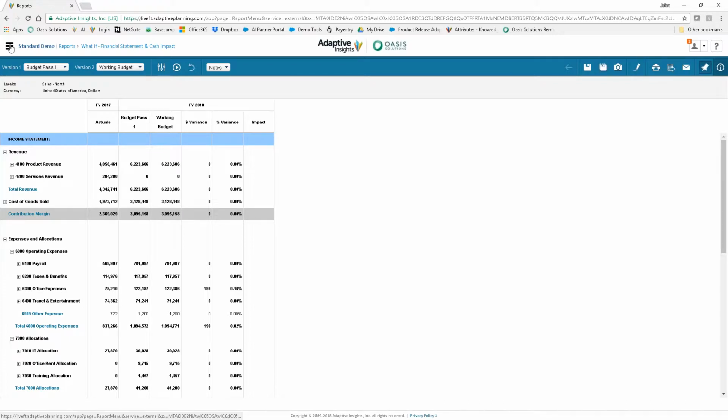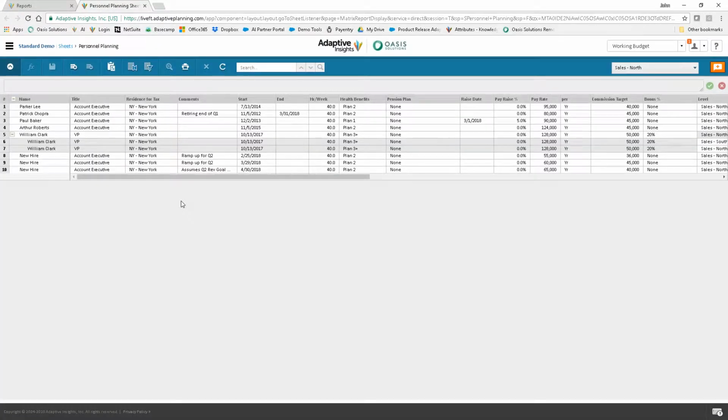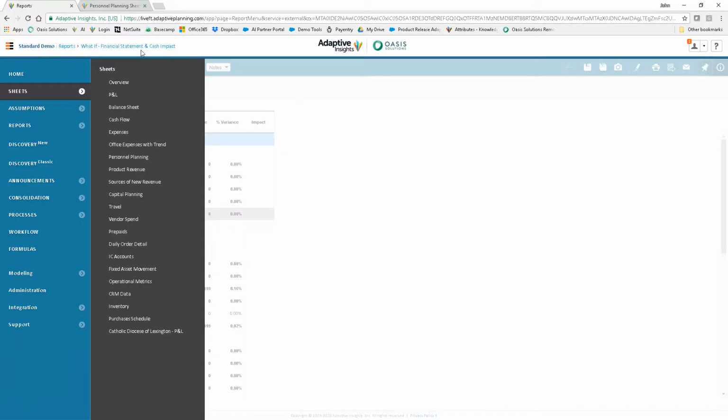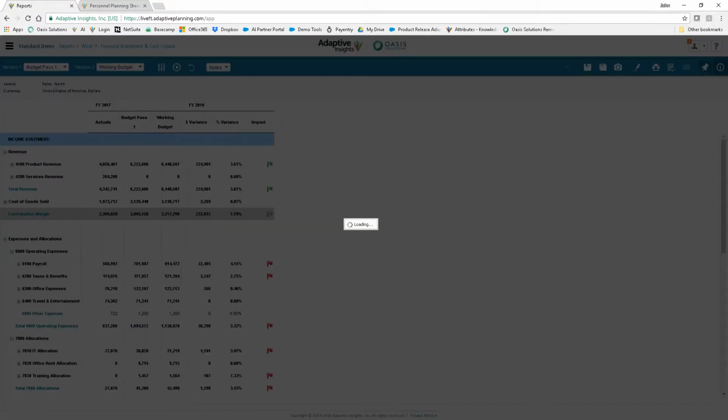Now let's go ahead and make the adjustment. We'll travel over into our personnel planning sheet. Go to that third new hire and advance their hire date to the start of the next year. Heading back to our report, we'll refresh the data immediately, and see that advancing the hire will increase net income in the department by over 9%.